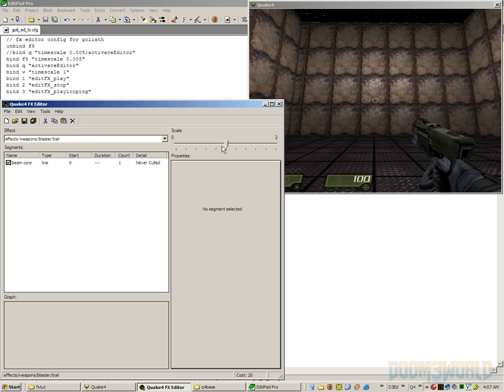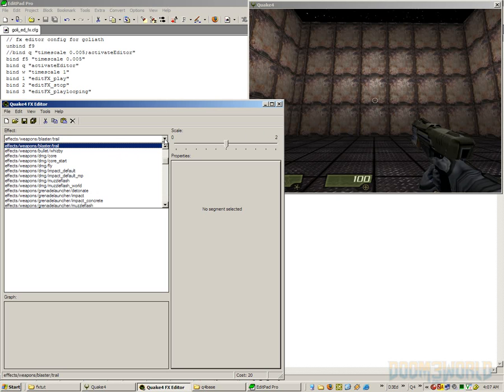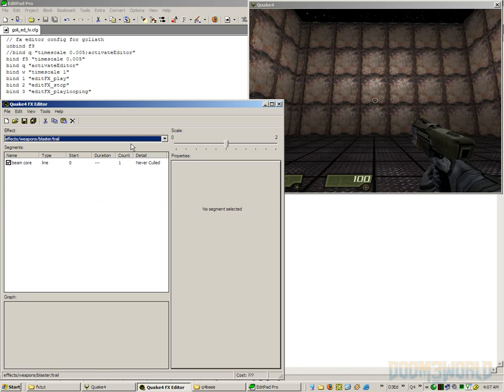Okay. So, once you have your map loaded, go ahead and select a particle from this drop-down list, and I've selected effects/weapon/blaster/trail, and that is, I think, probably the most simple particle effect there is. So we'll start there. It's a good stepping stone.